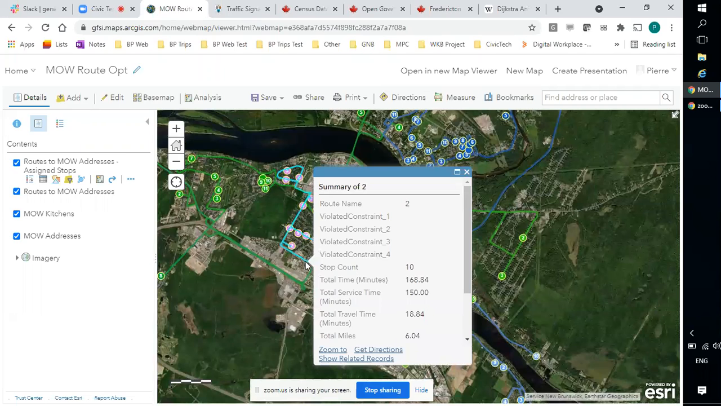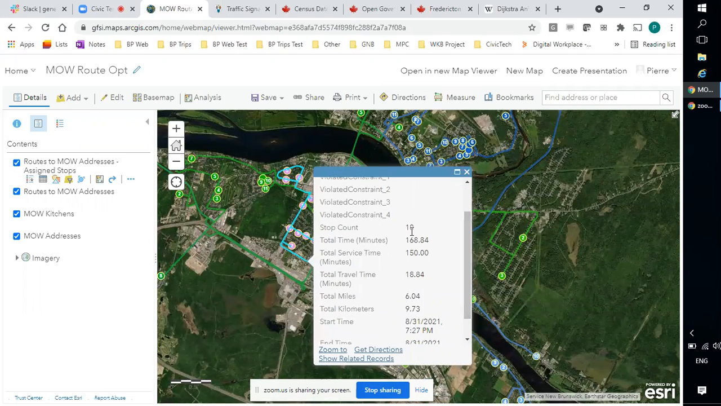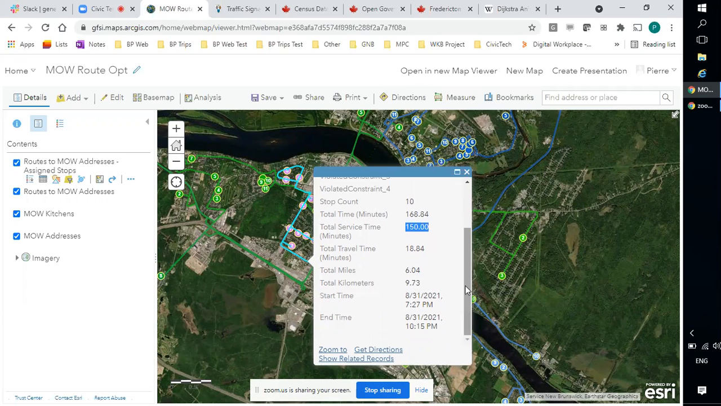And each route, if you click on a route, it'll give you the stop count, total time in minutes, total service time, which is obvious, it's 10 times 15 minutes. Your total travel time, total kilometers or miles, and a start and end time. We didn't set the start and end time because it's not really relevant for what we're doing right now. But if you were a business, or you want to start at a certain time and end at a certain time, you can definitely set those parameters up.